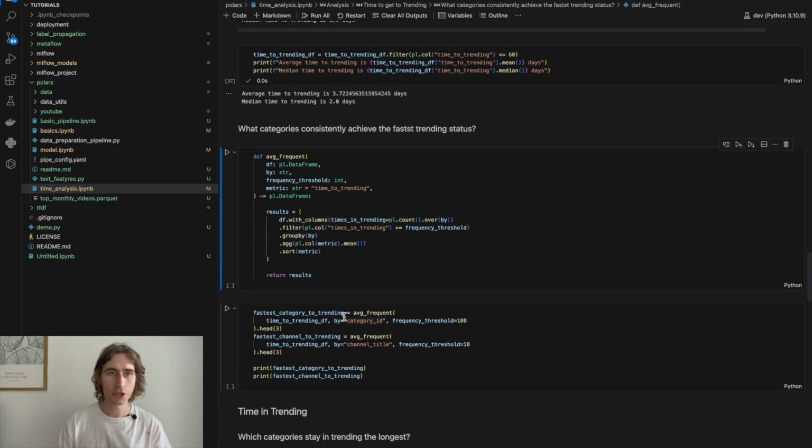Here I've created a function to do this, but it might be a bit complicated, so let's break it down bit by bit. First of all, I'm calculating a times in trending variable, and this variable allows me to calculate how many times a category or a channel, or essentially any other ID, appears in the trending tab. I use it to filter out the channels or categories that don't appear enough times in trending to make conclusions.